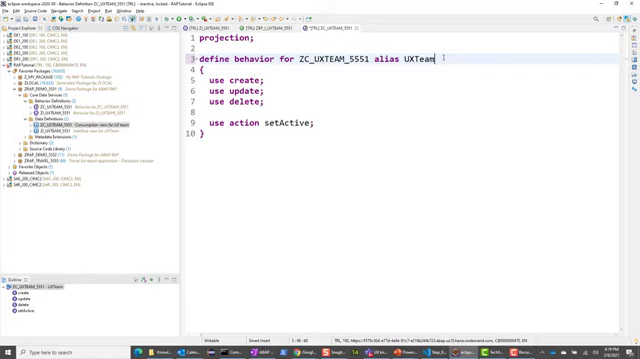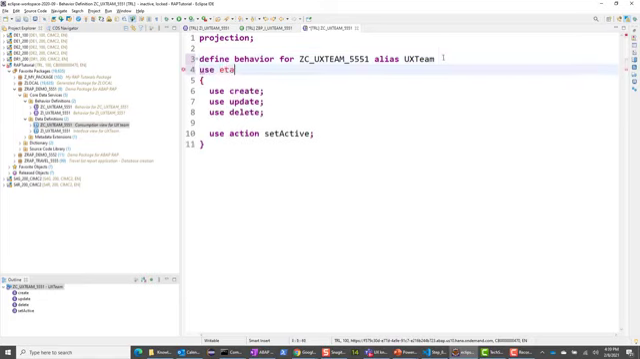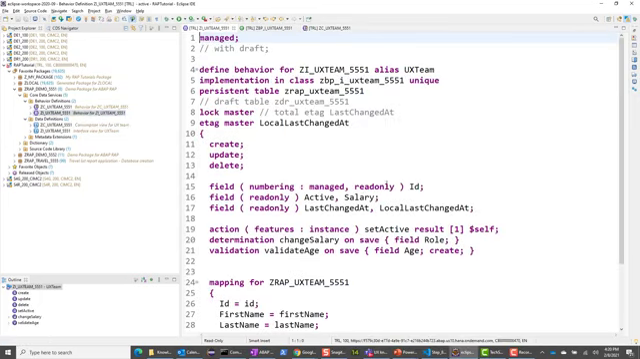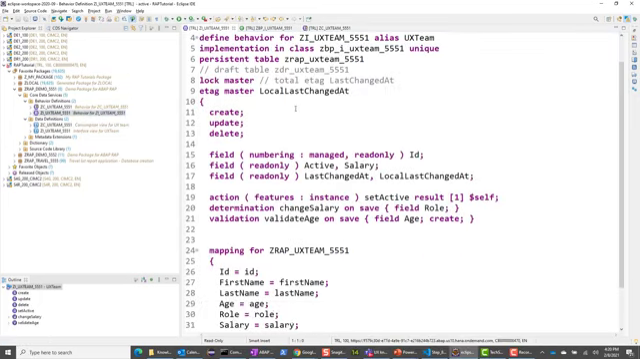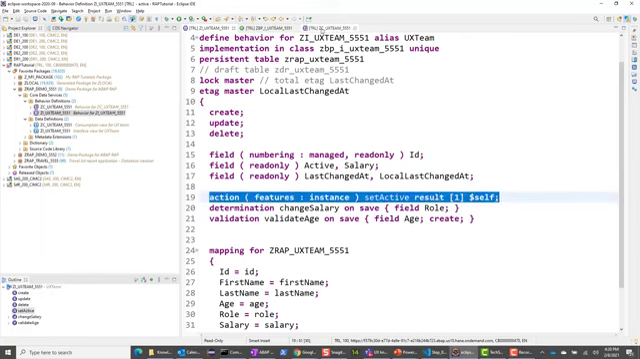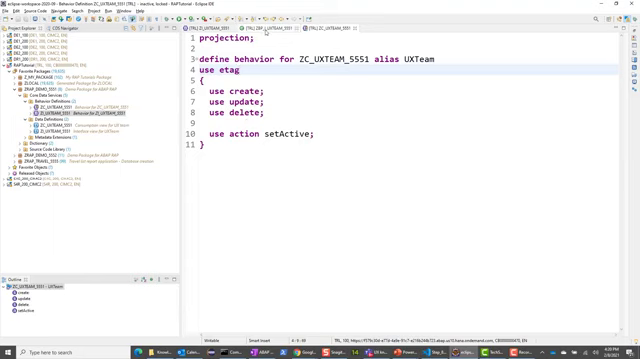Now we can also use e tag here, because we have these creation and all of that stuff. This allows for any kind of conflict resolution as well. So I can save this. Now you might ask: in our behavior definition file, we have a whole bunch of stuff. We have this action set active, which we did bring in here. Okay, so that makes sense.